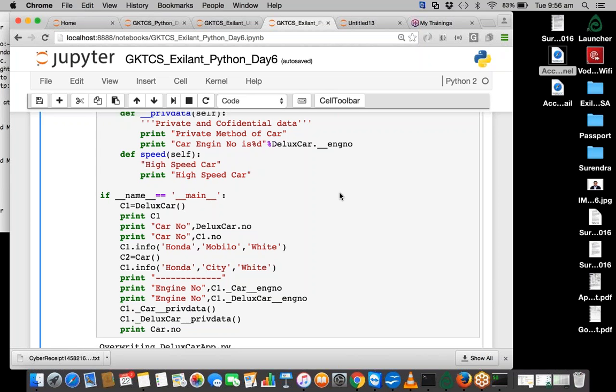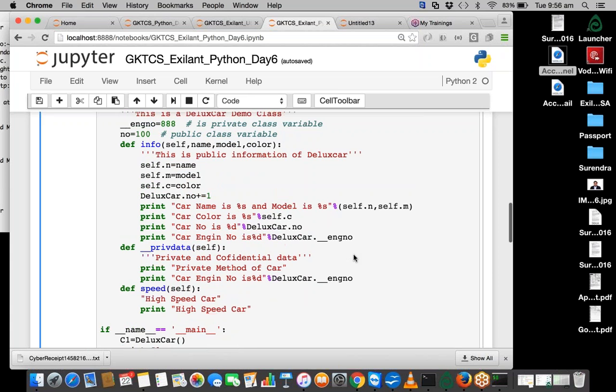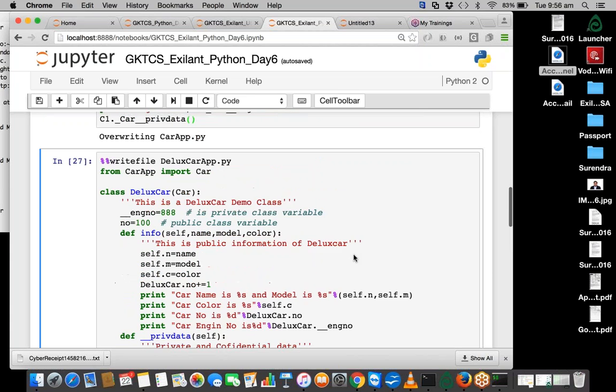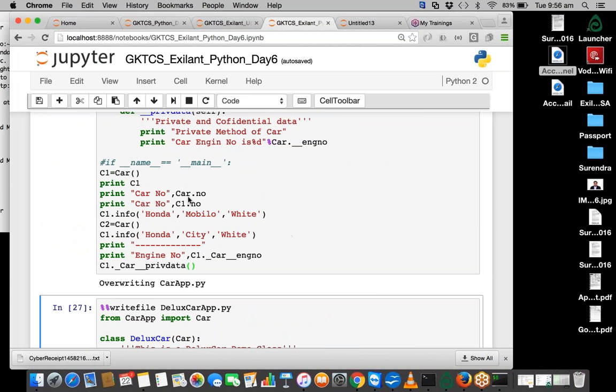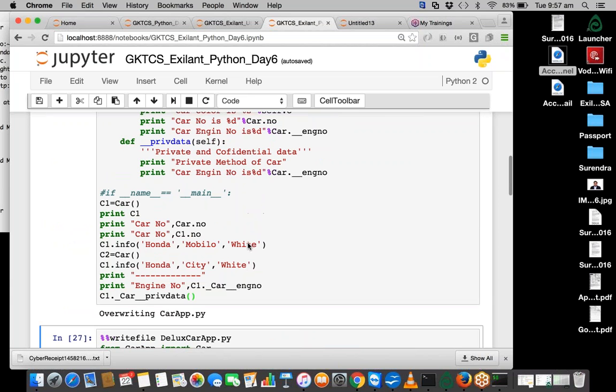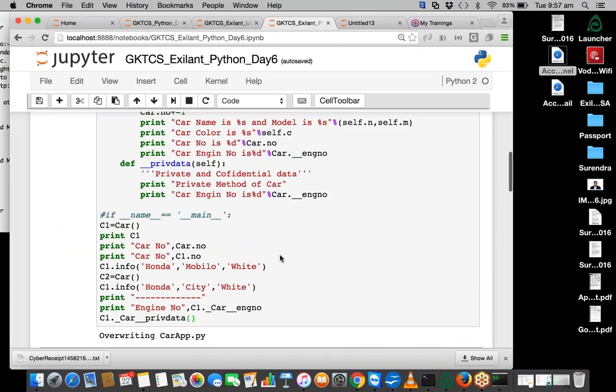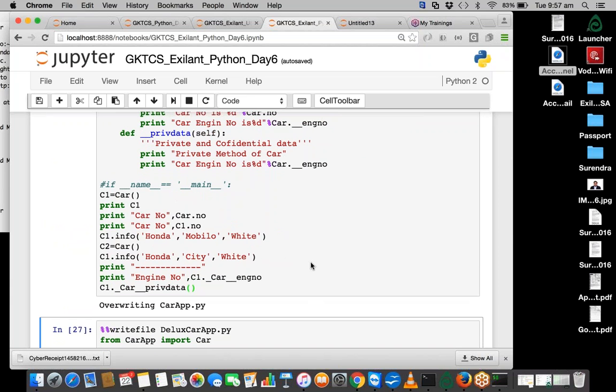Yes, Kiran. So what is the problem you're facing now? Have you re-indented the entire code? Yeah, I just commented the line if double underscore name equal to double underscore main double underscore, and I re-indented the car app and the car class. Did you save this file? I saved it. It gave me a message like overwriting car app.py. Okay, that is right.